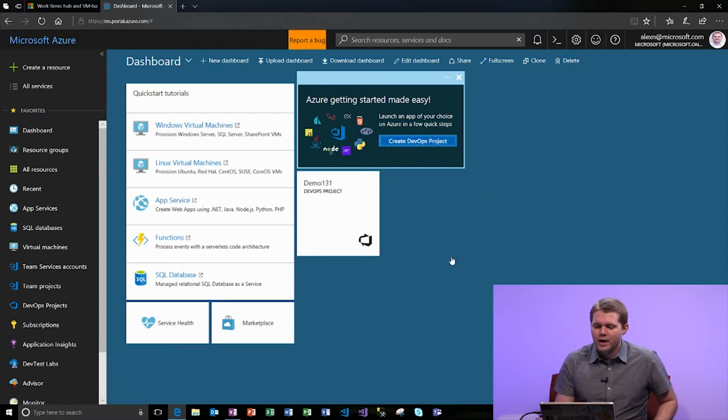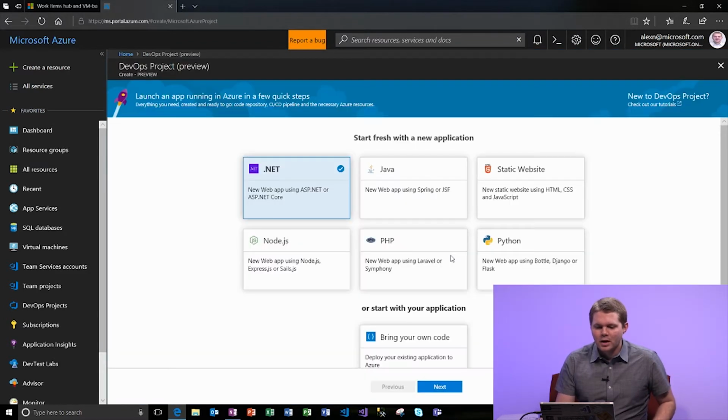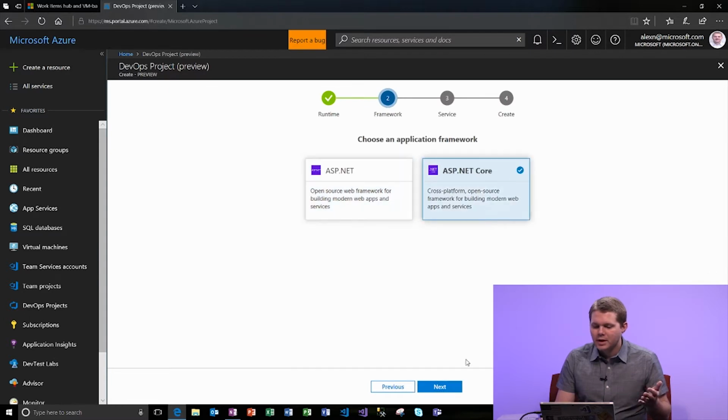So I can click and create a new DevOps project here. And right away, I'll see that this isn't the old Microsoft. We've got .NET on Windows for sure, but you'll see Java, you'll see PHP, you'll see Node, Python. This is the new Microsoft. So I'm going to start with .NET here as an example, and with .NET Core.